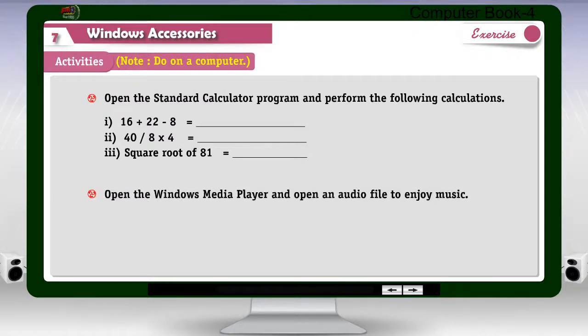Open the Windows Media Player and open an audio file to enjoy music. Play the Minesweeper game.